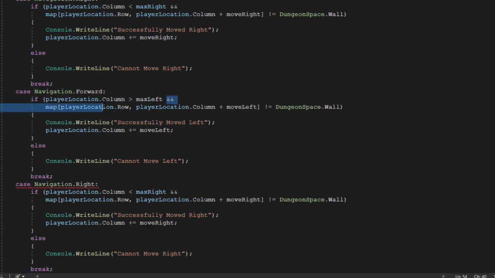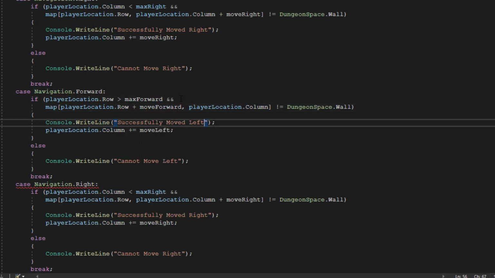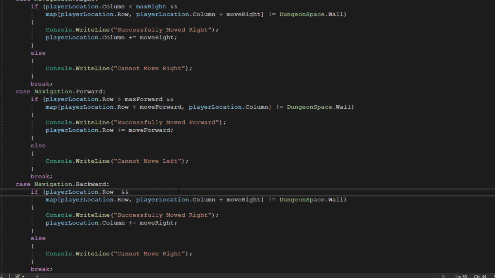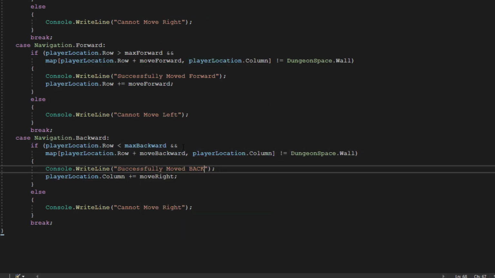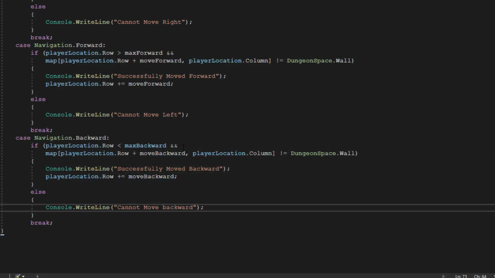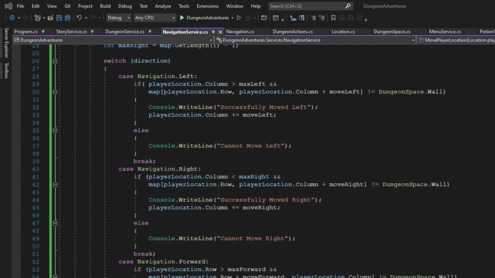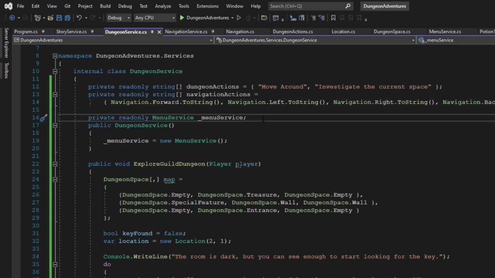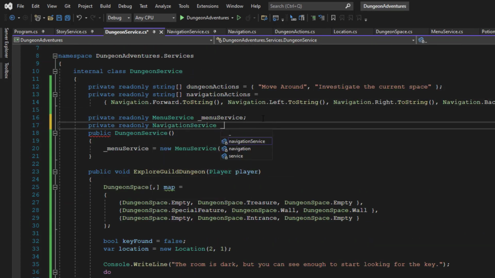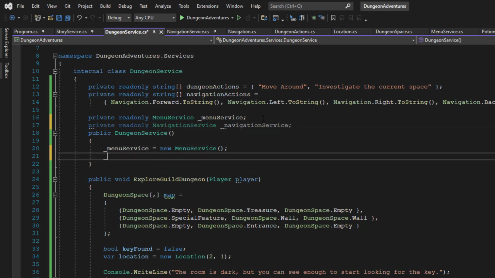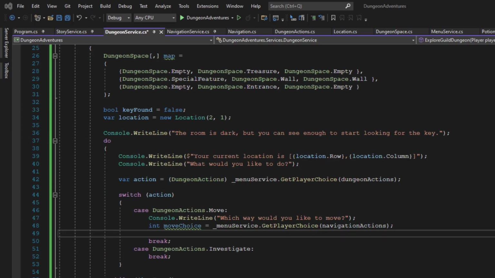Finally, moving forward and backward is very similar to moving left and right, but instead of checking the column value of our location object, we need to check the row value. With all of the directions and moving logic in place, we can finish out this option by calling the movePlayerLocation method and passing in all of the required values. Then add a break and the players can now move around the map.